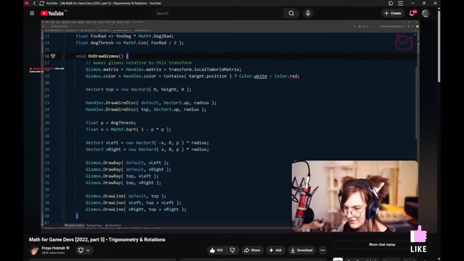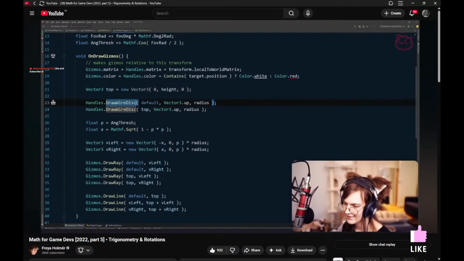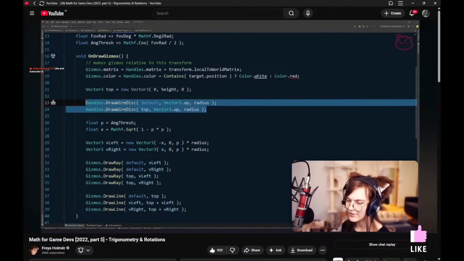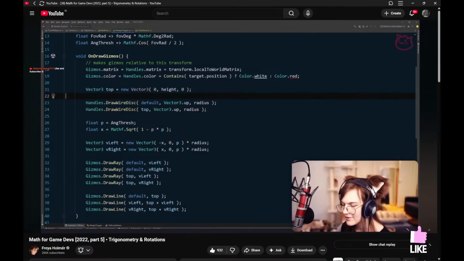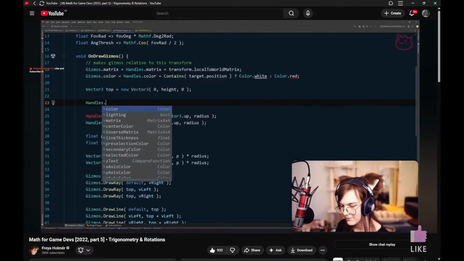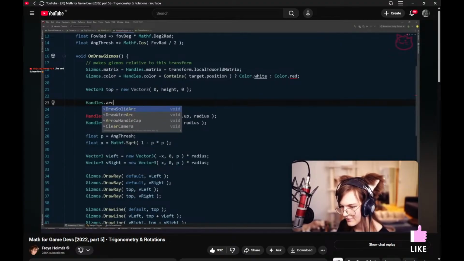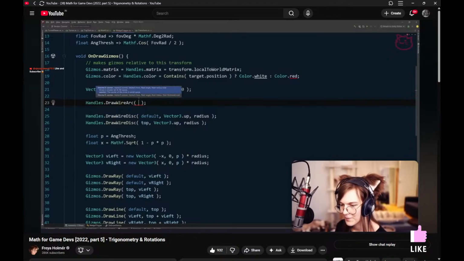Okay, so the gizmos, previously we were using the disk. These are the ones that are drawing the full circles on top and at the bottom. And so we want to draw the partial arcs of this. So we need Handles.DrawWireArc.